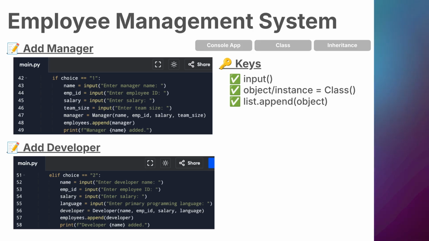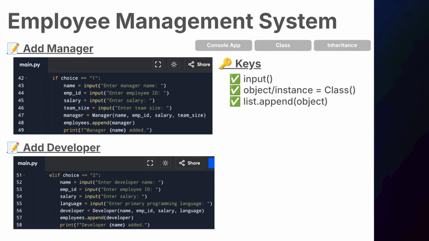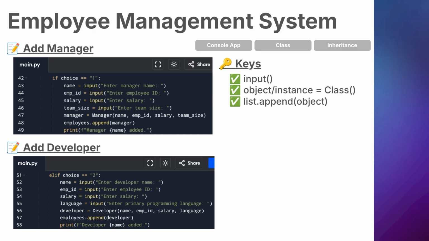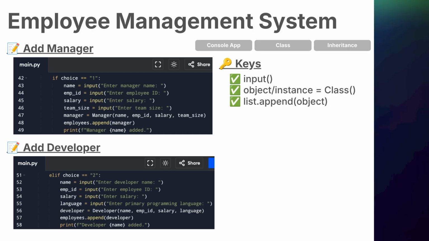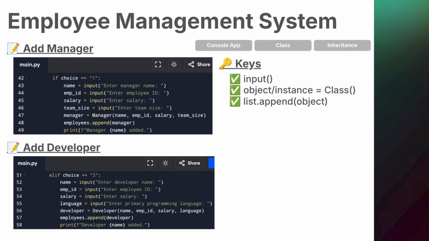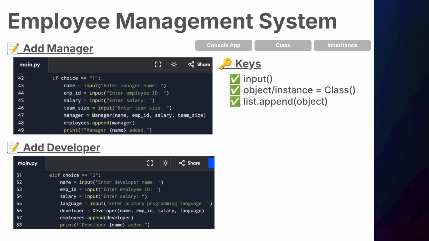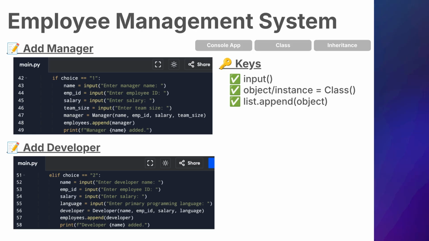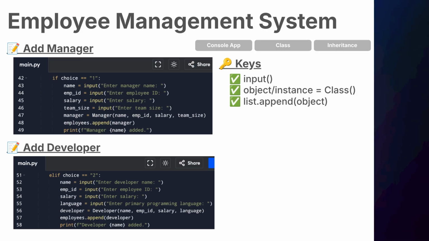Then we use employees.append to add that new object to our main list. This keeps everything in one place, so later options like viewing all employees or searching by ID can access the information easily. Finally, a quick print statement confirms the addition by name, giving feedback to the user. Looking at both blocks side by side, you can see the same pattern: collect input, create an object, append it to the list, and confirm it. Once you understand this pattern, you can adapt it to handle any new employee type or extra information you want to add in the future.